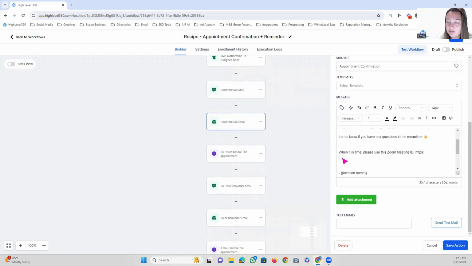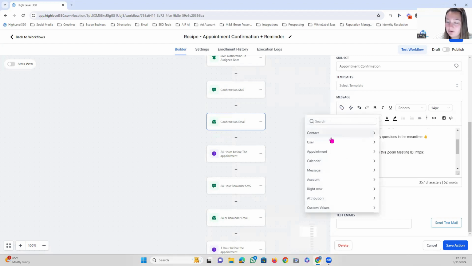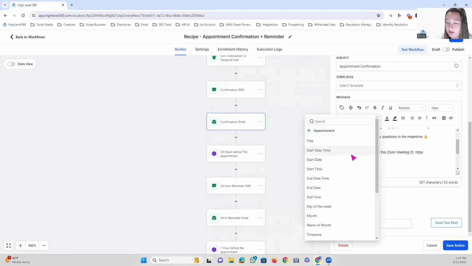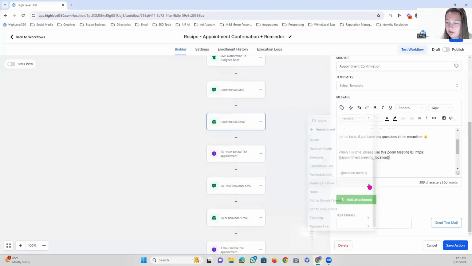So how we're going to do this is we're going to go up to the top here with this tag icon for our custom values. And we're going to go under appointment. We're going to select meeting location. So this will pre-populate whatever meeting location is inside your calendar, whether your Zoom is connected and you're using a Zoom link, or your Google Calendar is connected and you're going to be meeting over Google Meets, or if it's a custom location that you've put into your calendar for that meeting, it's going to pre-populate here.